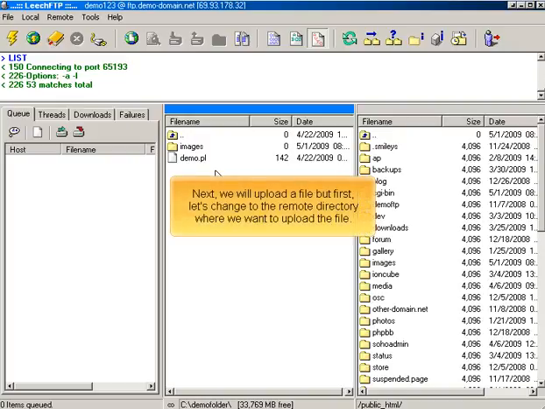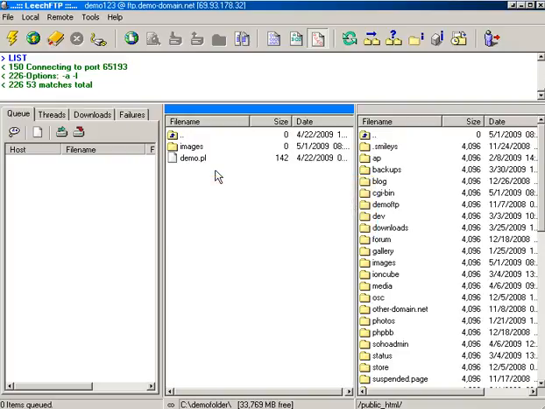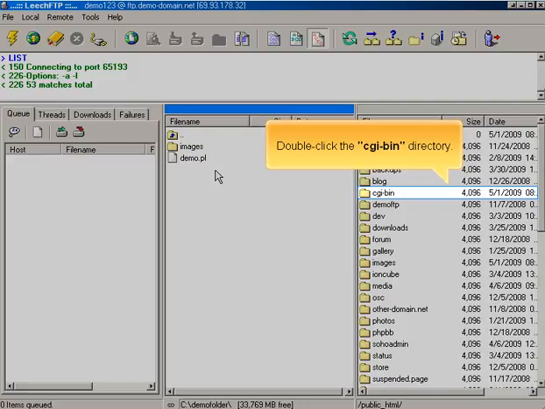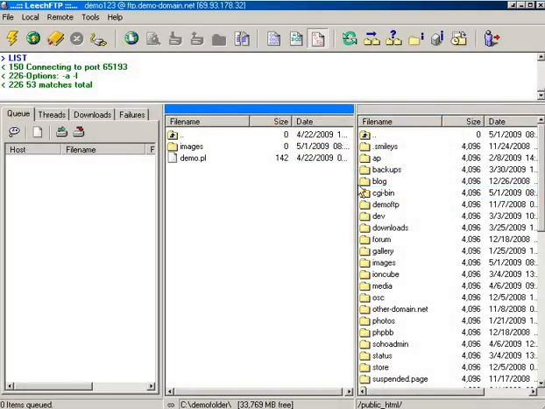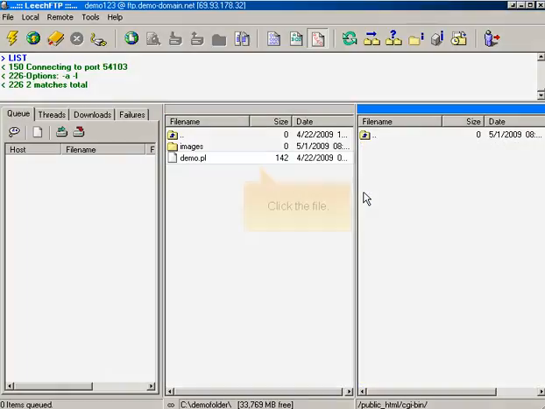Next, we will upload a file, but first, let's change to the remote directory where we want to upload the file. Double-click the CGI bin directory. Click the file.